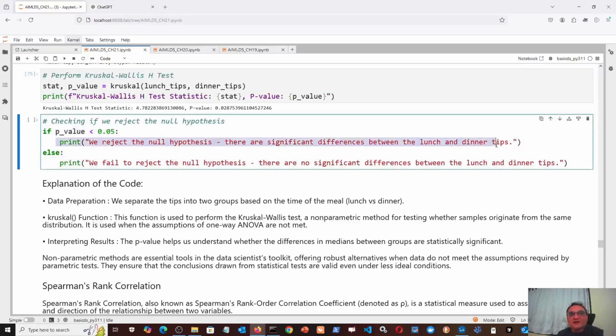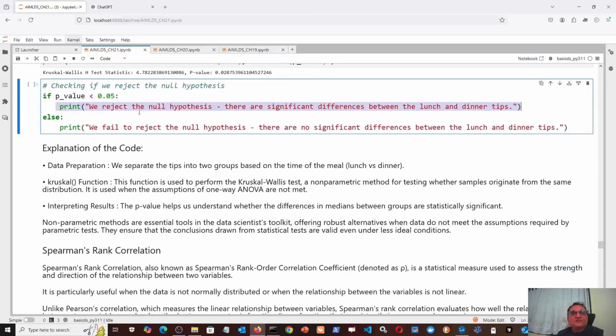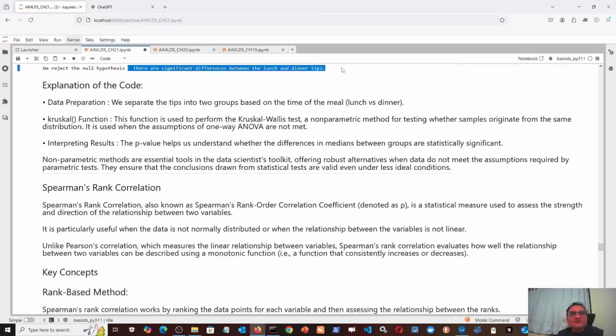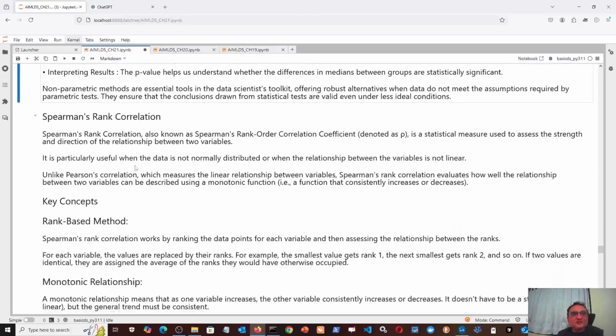So this part will be printed, that we reject the null hypothesis. The null hypothesis says that there is no difference between the tips given at lunch and dinner, but here we reject the null hypothesis. So that means there is a significant difference in the tips given. There are significant differences between the lunch tips and the dinner tips. Okay, this is the explanation of the code.